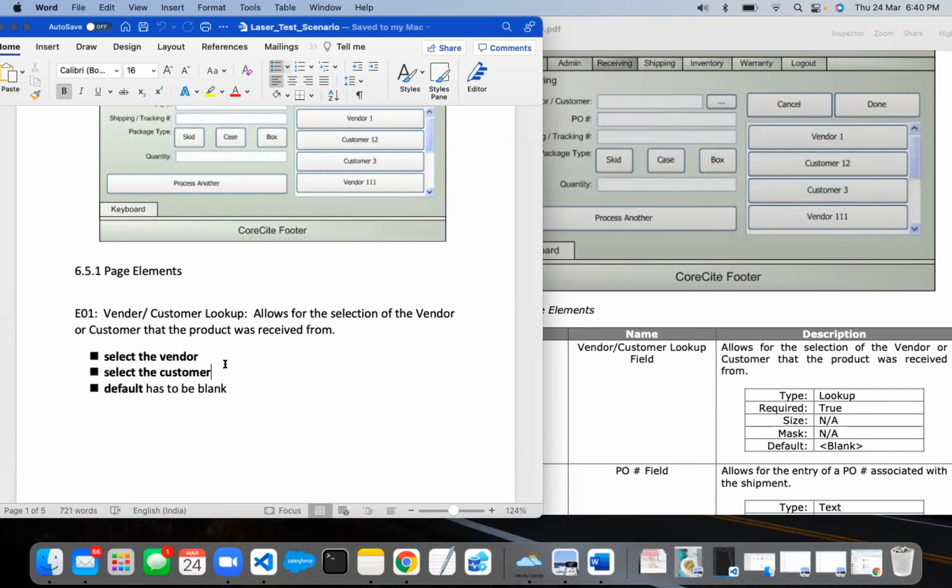The 2 test cases would be: when I click the 3 dots, can I get the list of all valid vendors and customers? That's one test case. The second test case is: if I select from the list on the right-hand side, whatever I select, does that get populated into the E01? To me, those 2 are the leaves. Those 2 I can uniquely validate and test. And if one functionality fails, then I can say the screen is not working as expected.